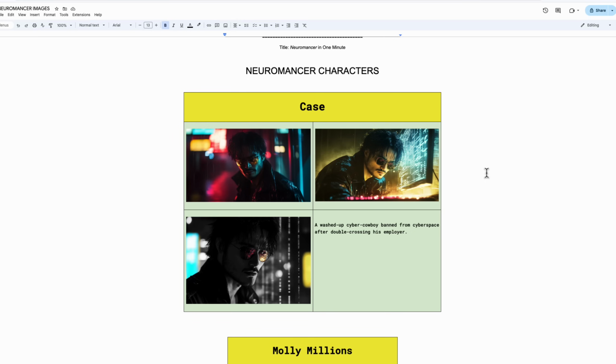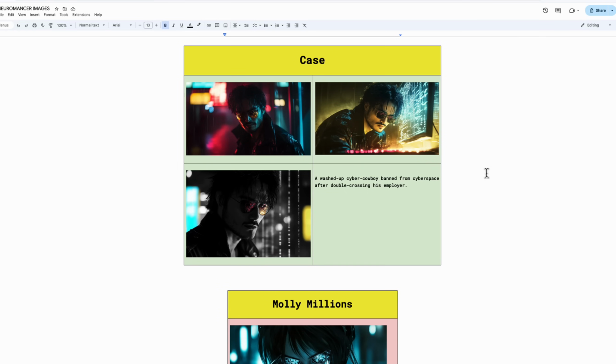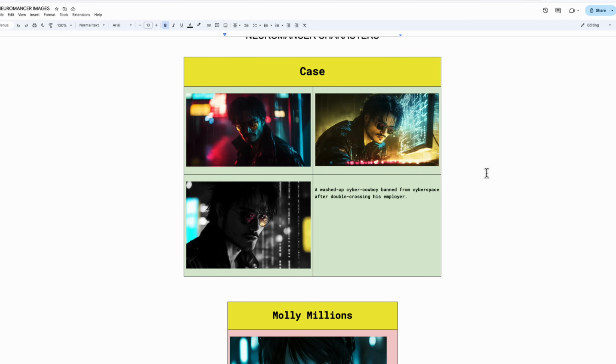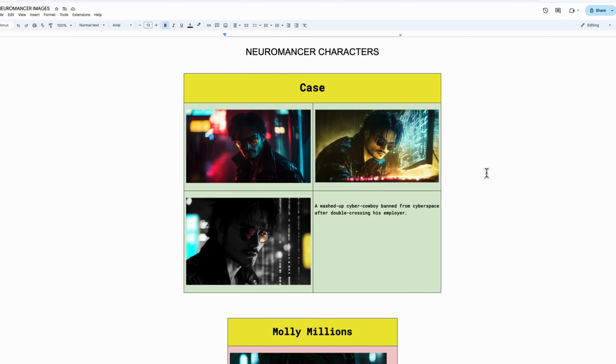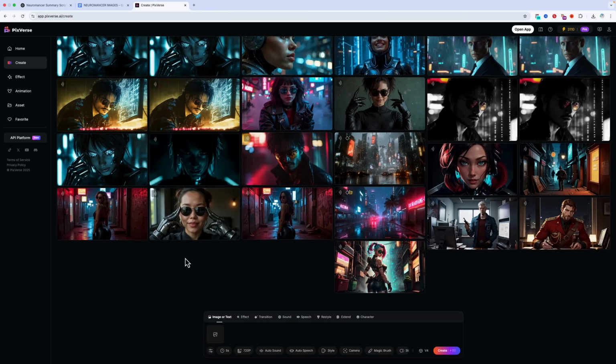As I said, doing these images beforehand is optional because you can generate your characters directly within Pixverse with your prompt. However, in the case of Case, consistency was very important. But you can do both ways. Here, for example, I've got a couple of versions of Molly that were generated within Pixverse.